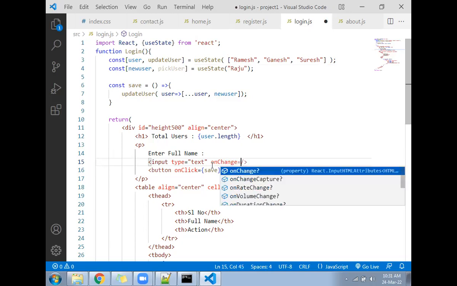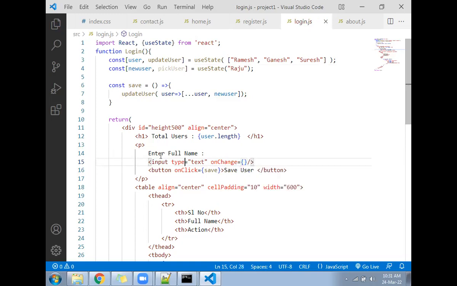On change equal to... Many people in the market will say, I have knowledge of React. But if you ask them to take a value from a text box using a functional component and using a class component separately, that's all, they will be stuck there. So this is a very, very important point.